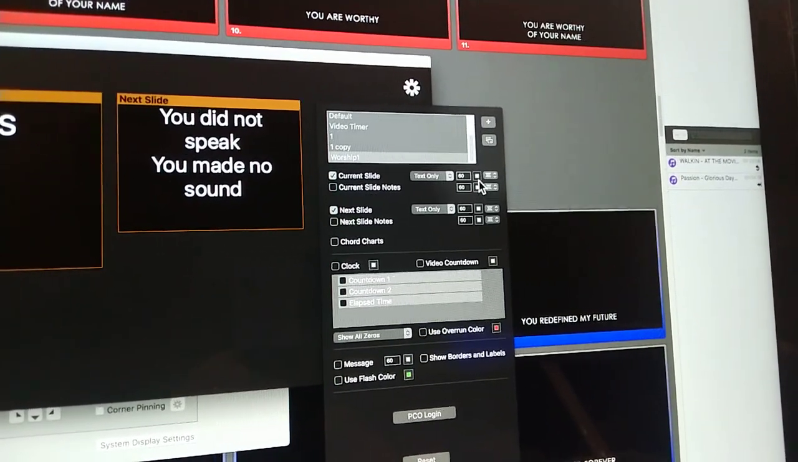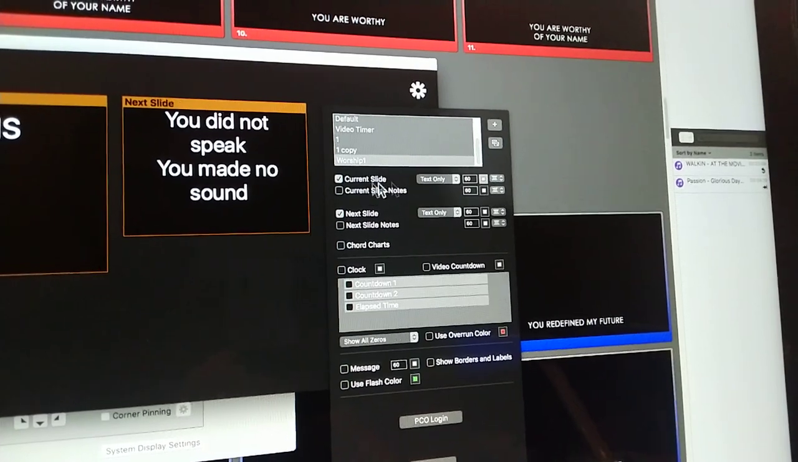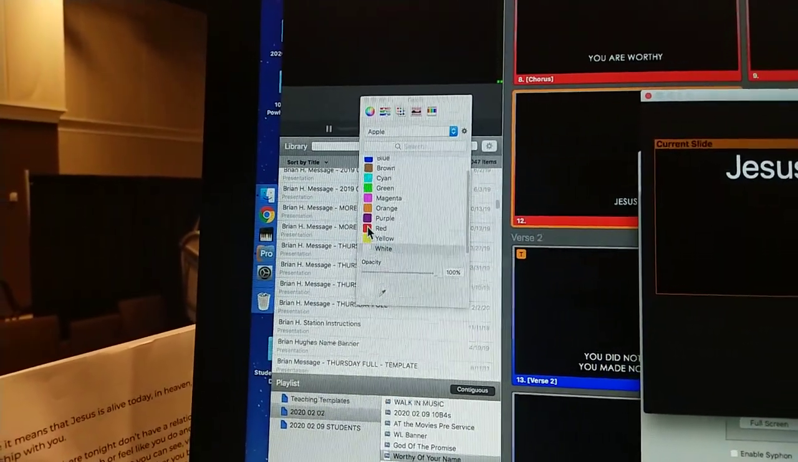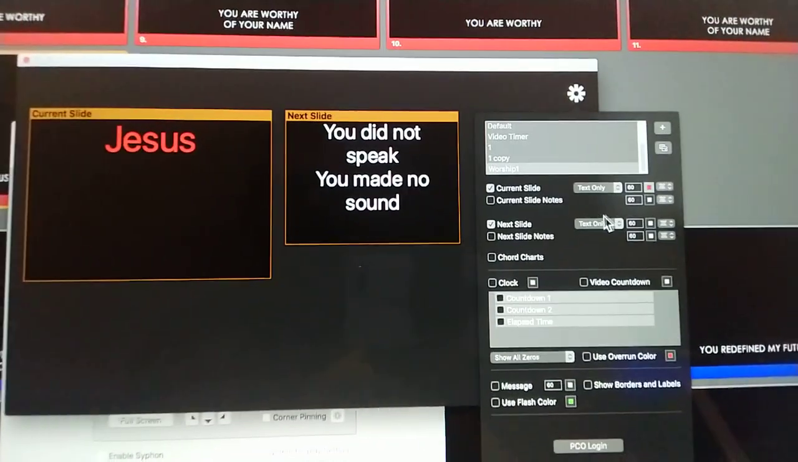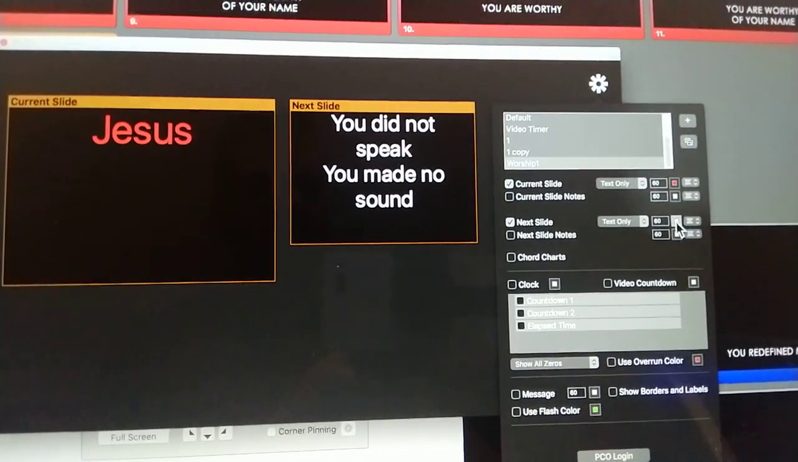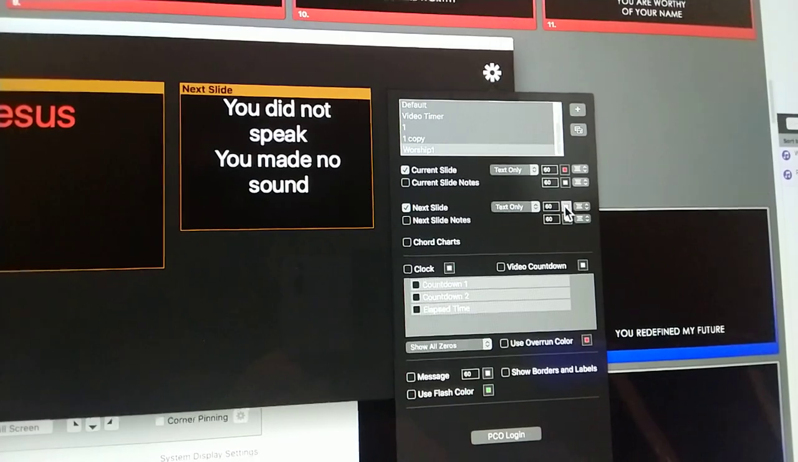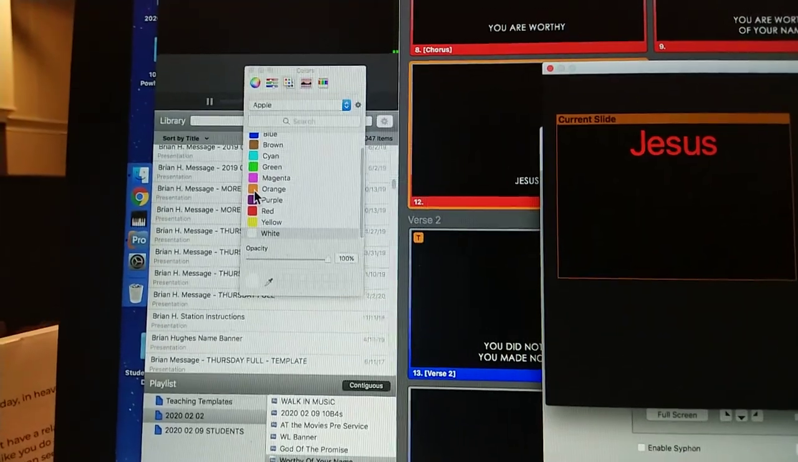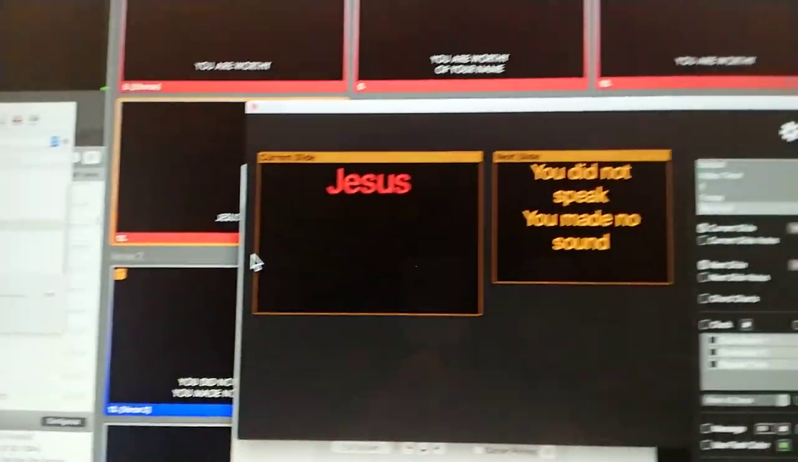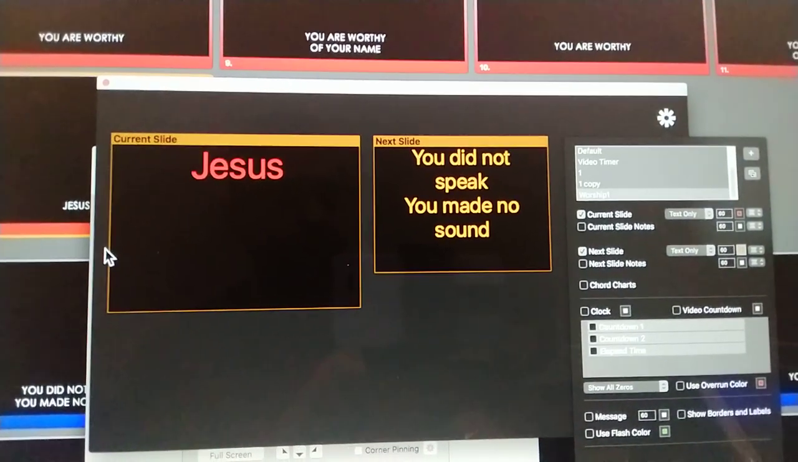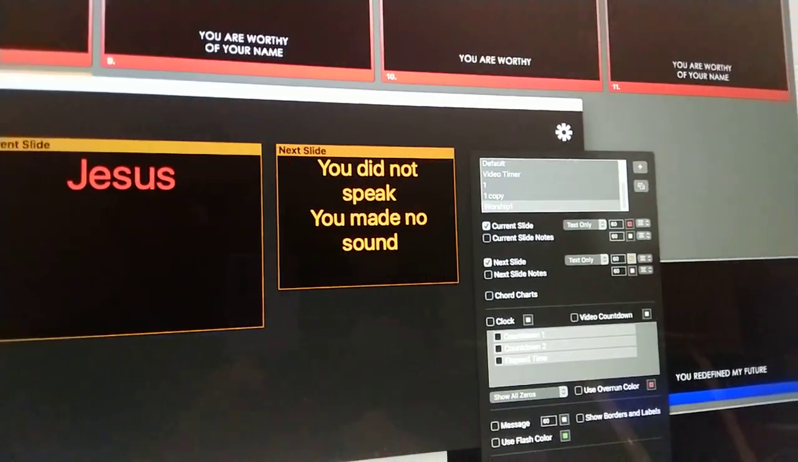On top of that, we're going to make the current slide red, and then we're going to go to the next slide right here and make that one orange. So current slide is red, next slide is orange, and it looks kind of funky. It looks like that, and now it looks like that on the screen. But we're going to clean that up just a little bit.